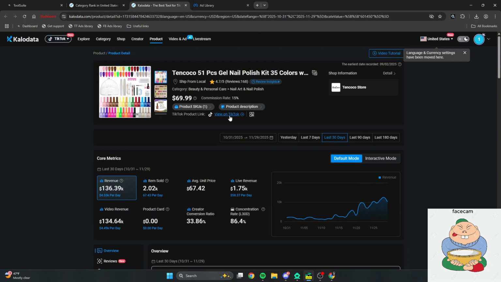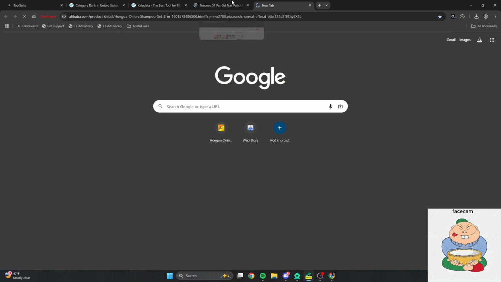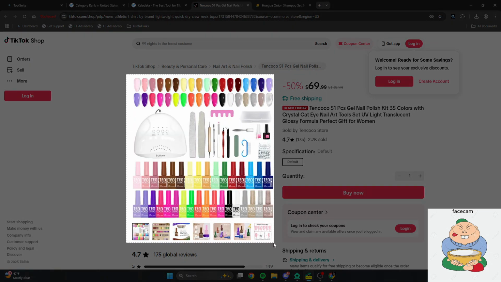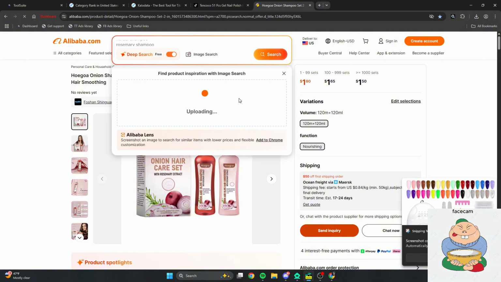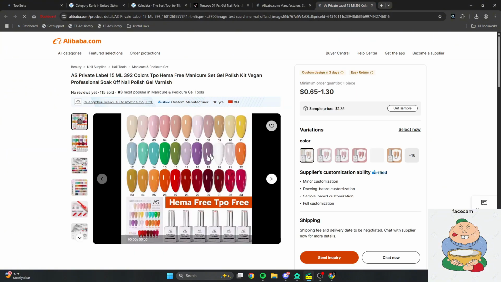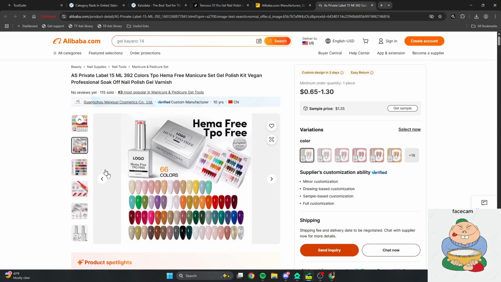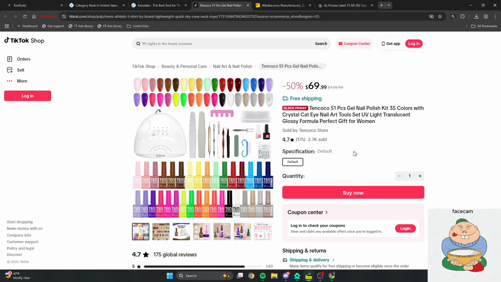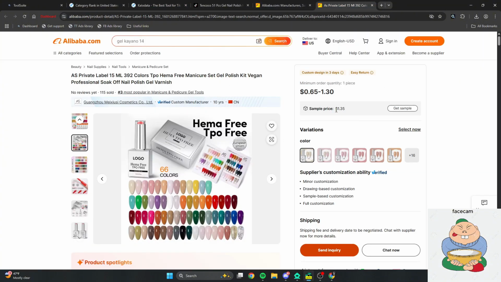Now the last thing you guys are going to want to do, click the view on TikTok link right here. This is going to take you to the TikTok shop page. Search up Alibaba. Take a screenshot of this with Windows Shift S. Right here, you're going to click the image search, and then you're just going to paste that in, and you're going to find everything that you would need. For example, this right here. For the sake of the video, let's just say that this is the product. Boom, you can source the product, and there you go. You have all three of the criteria checked. There's a video, no competitors, and you can find it on Alibaba.